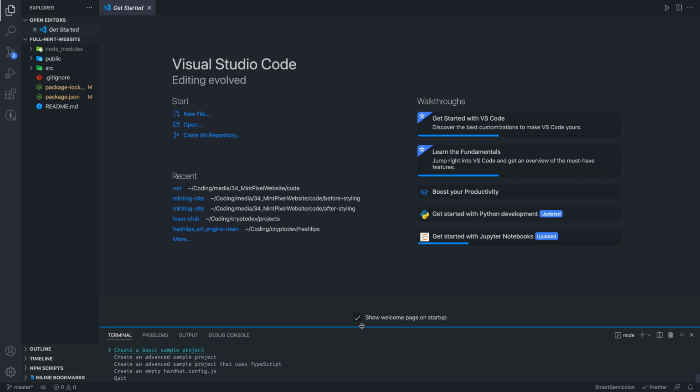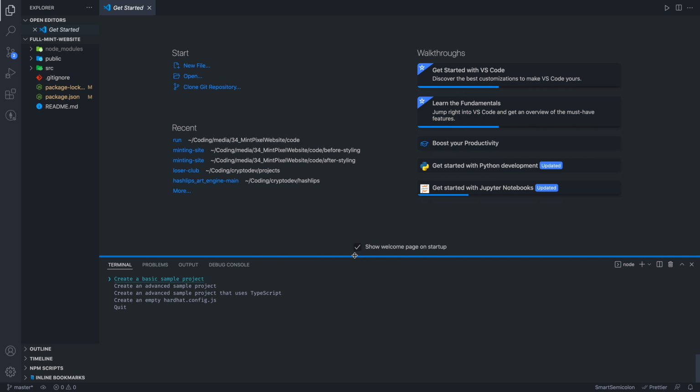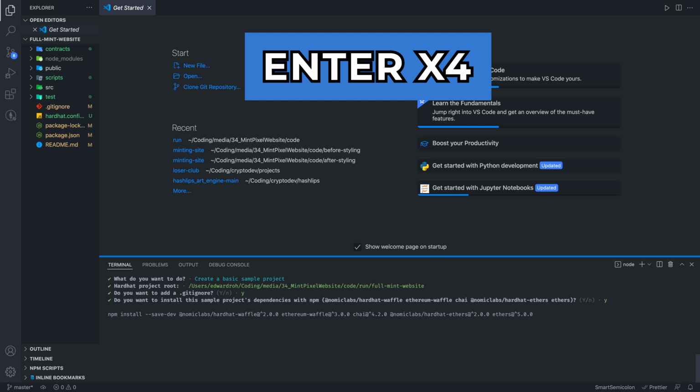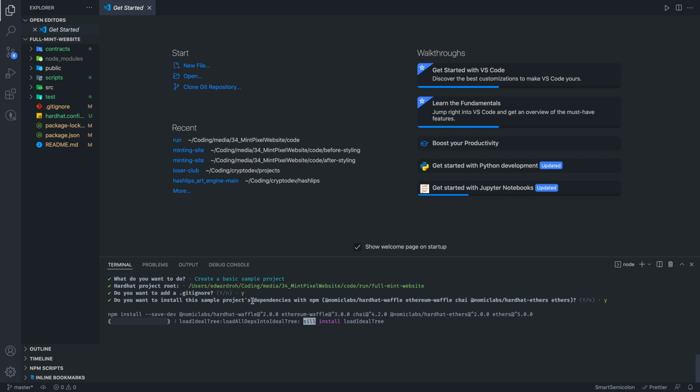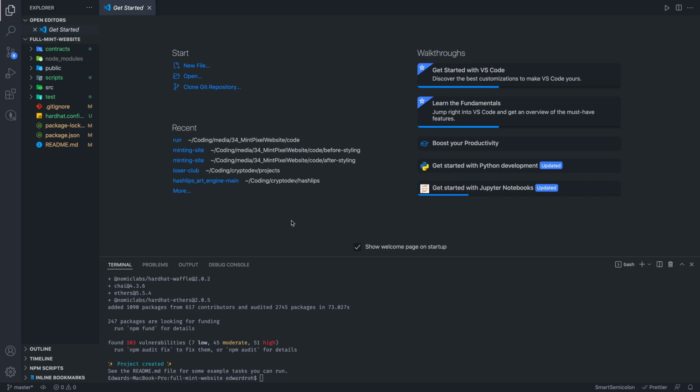We are going to create a basic sample project by hitting enter, enter, enter, and enter. This will install a lot of the boilerplate that will help us create a Web3 application. A lot of these packages allow us to develop a lot of the things that we are going to need for our minting website. And once that's installed, we're going to install just a few more things.